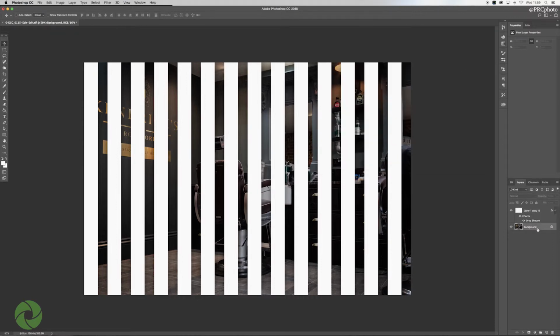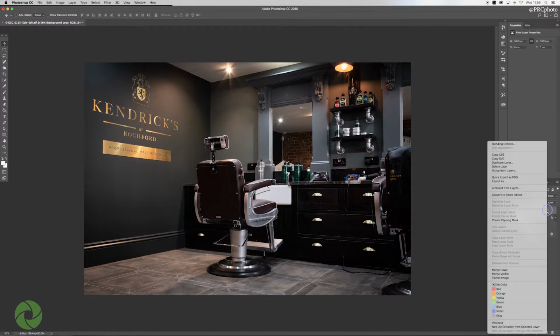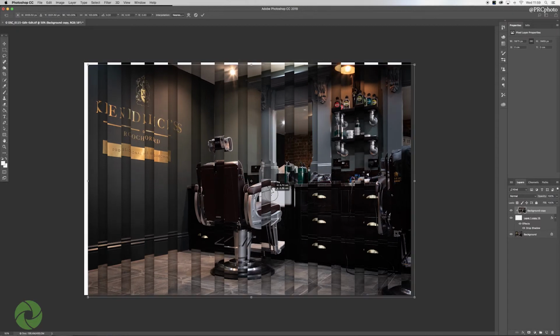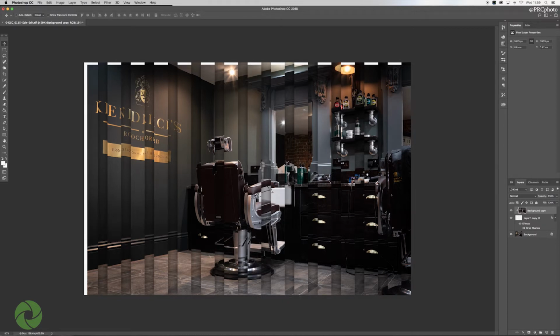Now we're going to duplicate the background layer by hitting Command J and dragging that copy to the top. Right click on our top layer, select or create a clipping mask. Command T to create a free transform, and then all we're going to do is, while still in the move tool, just drag and drop that layer just to give it a bit of a disjointed effect. Hit return when you're happy, and then we can tidy that up.